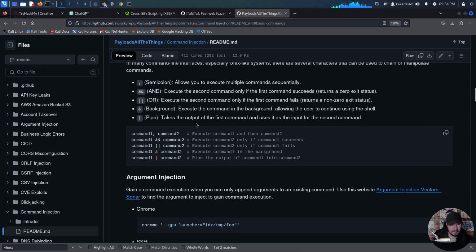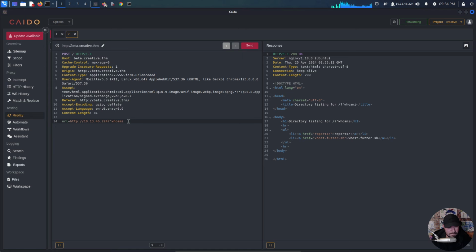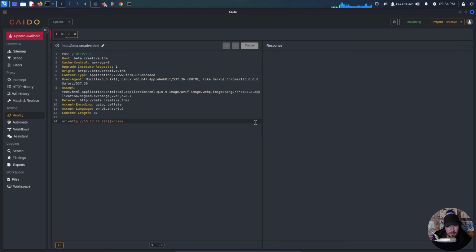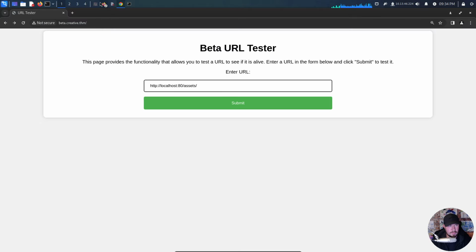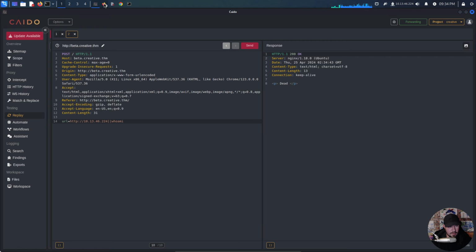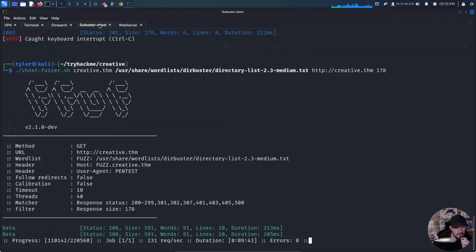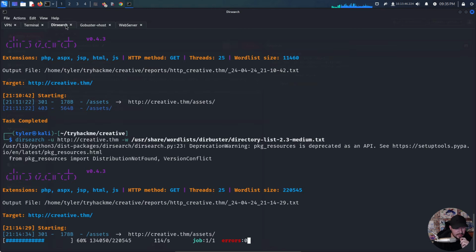Come on now. So I've tried most of these, if not all of them. I tried semicolon. I tried and. I didn't try or. Dead. Whoops. It's interesting that it serves as like a proxy. I'm trying to think of how I can abuse that. That hasn't found anything interesting.